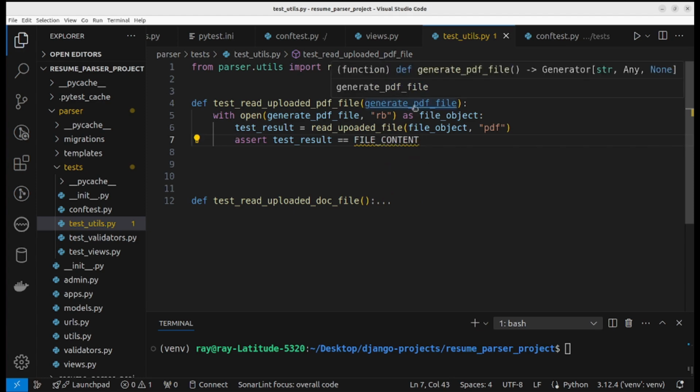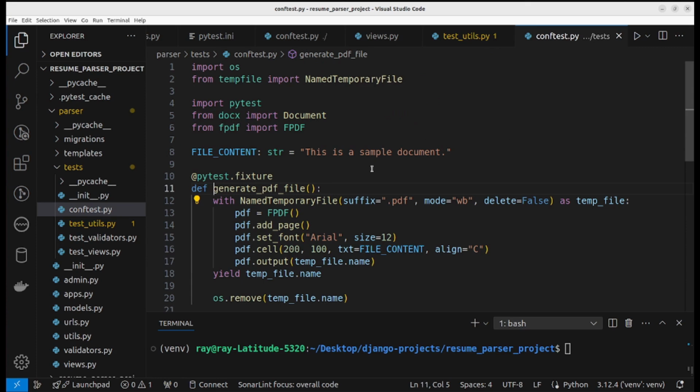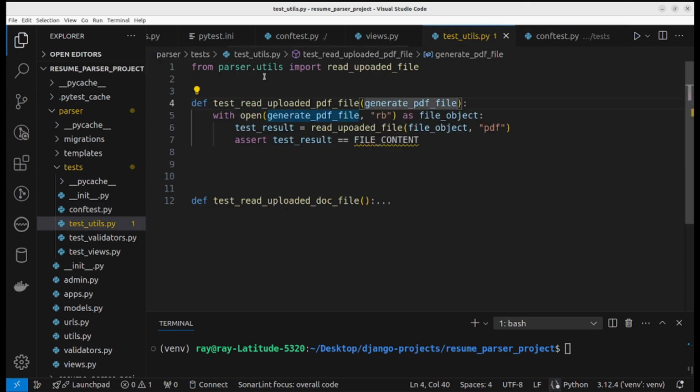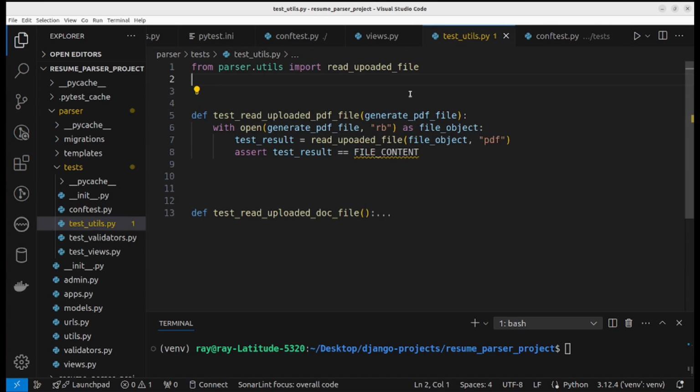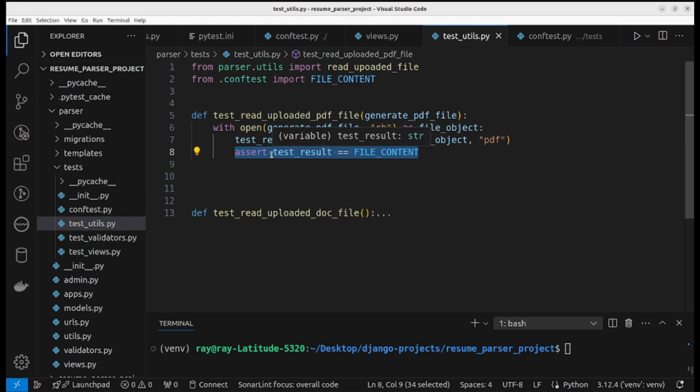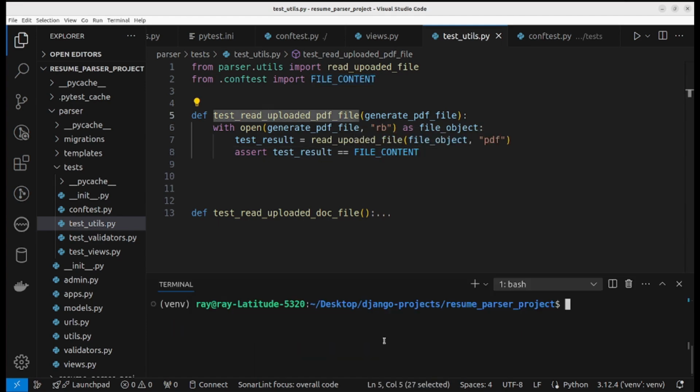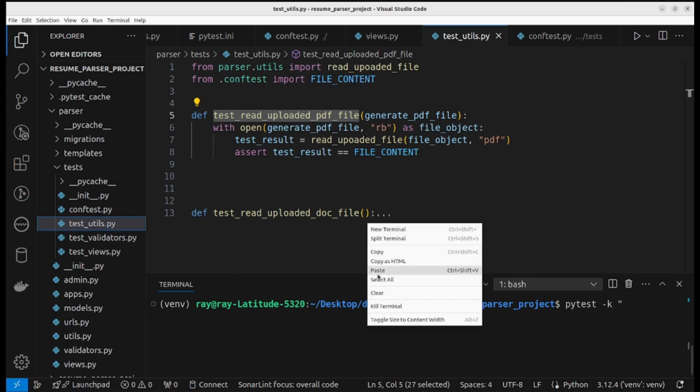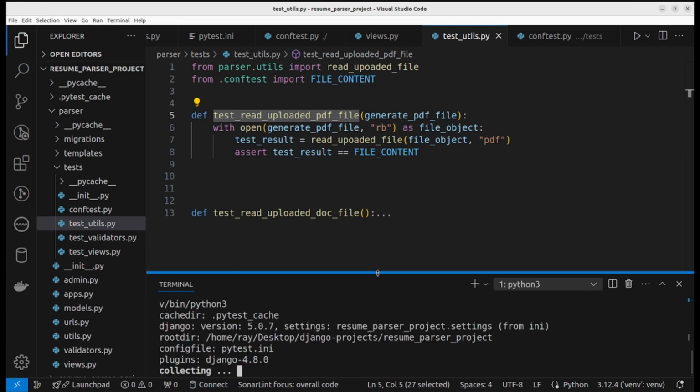Remember that we have a constant content saved into the file. This is the content. We can import the content from test utils. So we can import the content from .conftest. From .conftest, import FILE_CONTENT. We want to check if the function returns the actual content of the file. The content of the file is file content. We can say pytest -k and the name of the test. Let's run the test. The test failed.